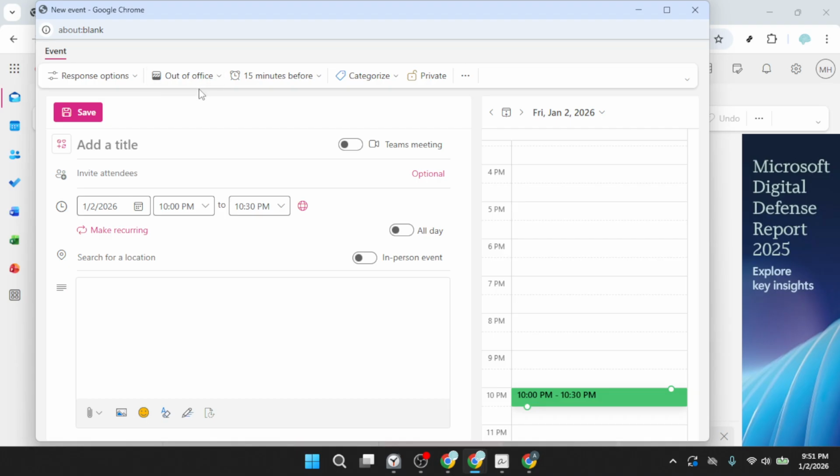Before you save, give the details a quick review. Confirm the date and times are correct and that the status says Out of Office. If you want to add more context for yourself, you can include a short description. You can also adjust the reminder time if you'd like a heads up before your block starts, or leave it as is. When everything looks good, click Save.